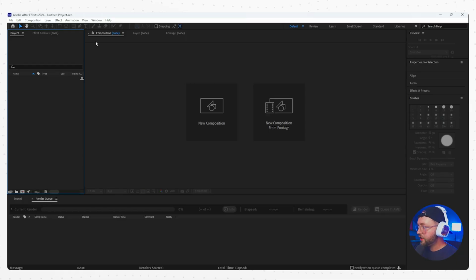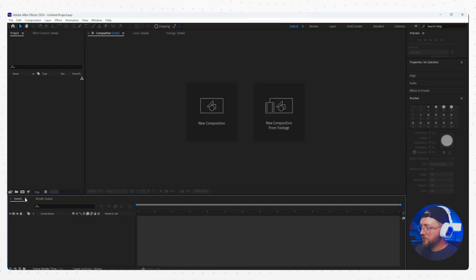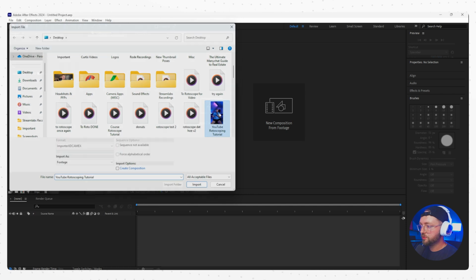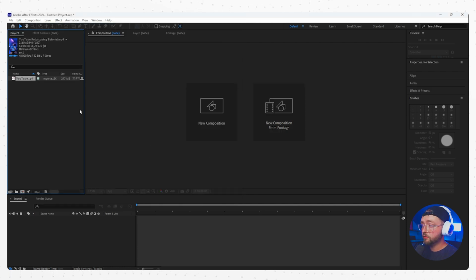We're going to click on New Project. We will go to the None section right here. You might see the render queue pop up on the bottom. Right click in this empty space, go to Import File, and then we're going to import the file that we just exported from Premiere. So it's YouTube Rotoscoping Tutorial. Now this is super easy to do. Ready? Watch how this works.